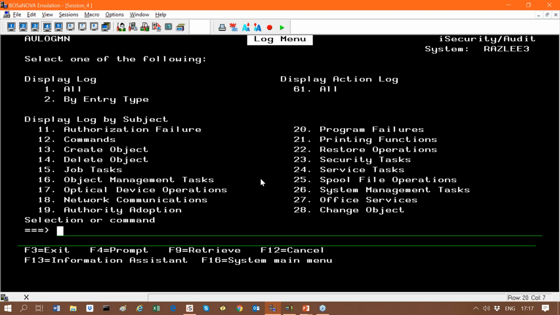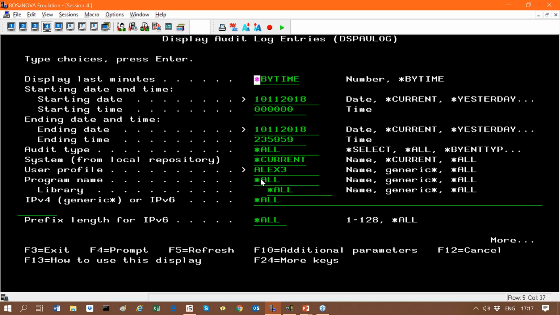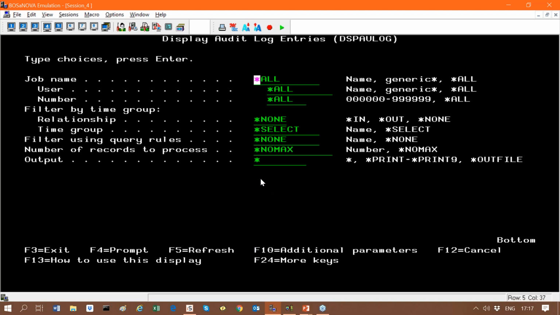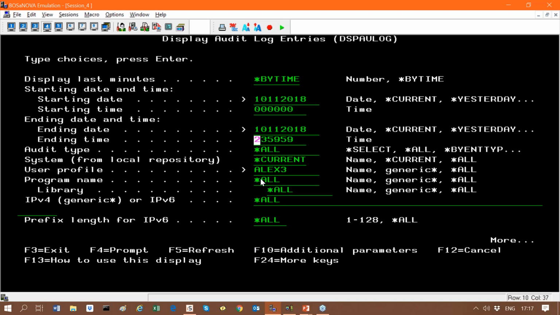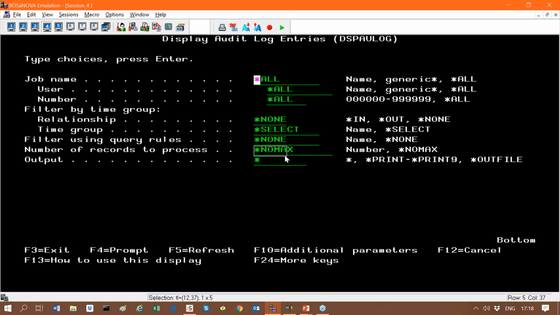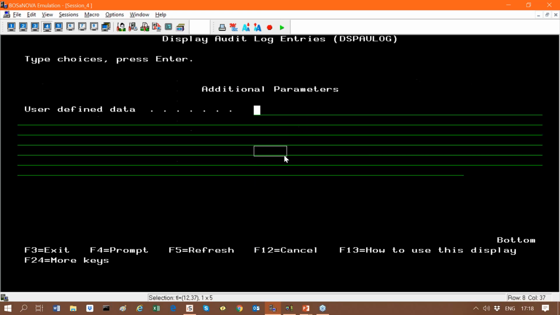Okay. Let's look into the other commands that you can use from this screen. For example, you can look into specific events by entry type. So you just put the entry type here, and on page down, in the next screen, you can type the entry type that you want to see. For example, not here.